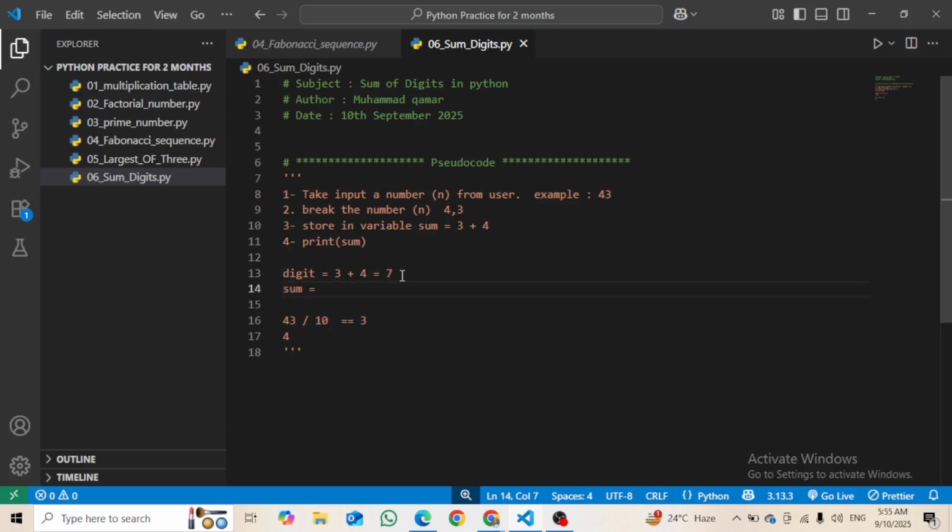Let's say first it was 3, then it became 4, and it became like this. Okay, and it became 7. So I will put this 7, and I will have the 7 here. So what I will do here is just start by writing the code.